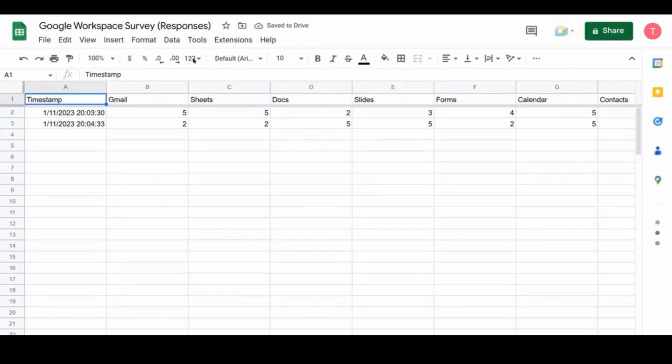So you can see it automatically opens the form. It gives it a timestamp. And it's showing you the responses by question. And because this is on Drive, if there are more responses, this spreadsheet will update as well.